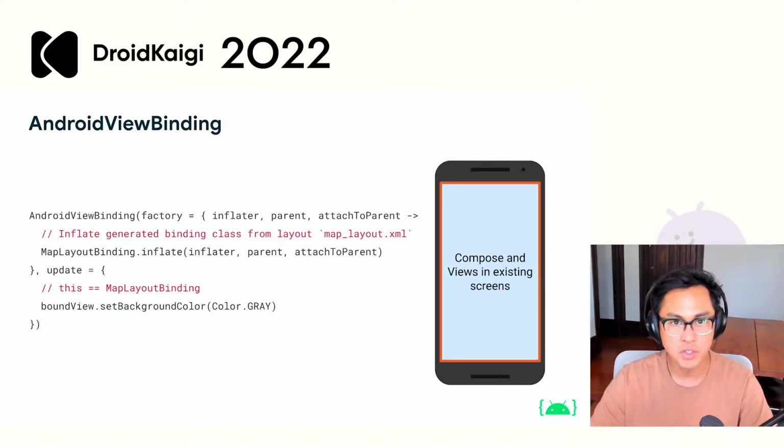Another option is to use AndroidViewBinding. This composable function requires view binding to be enabled in your app, and it enables you to inflate an XML view and bring it into Compose. To use AndroidViewBinding, you pass in a value for the factory lambda, where you would call inflate on the generated view binding class for your XML file. It also has an update block, which will be invoked when the view has been inflated and for every subsequent recomposition.